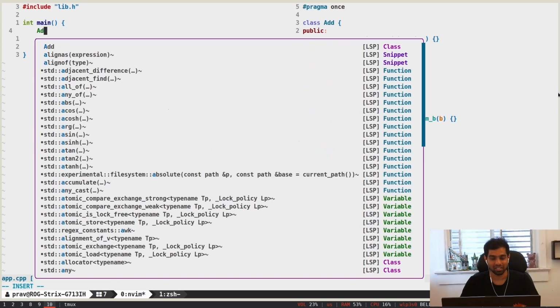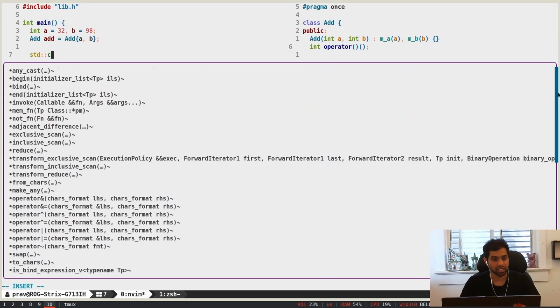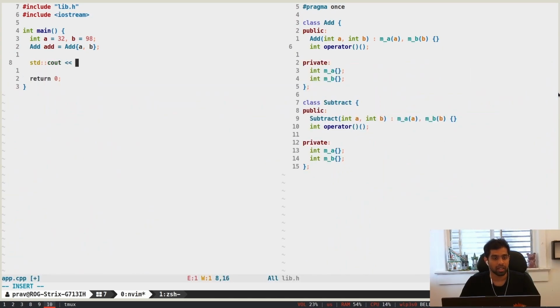Let me quickly make an add object, add, and let's instantiate it. Let's make, I don't know, 32 and 98. Well, actually, let's use some actual L values instead of this. Int A equals 32 and B equals 98. And in here, let's use the L values instead, right? So we got this. Now we can just print these with std::cout and add.